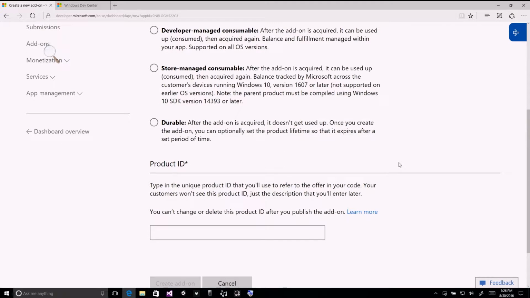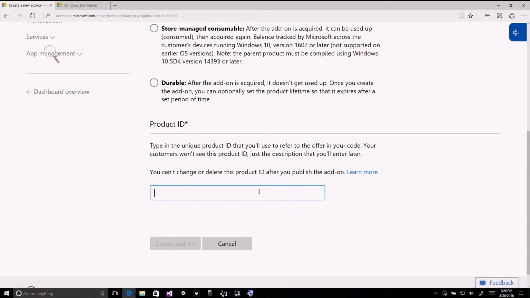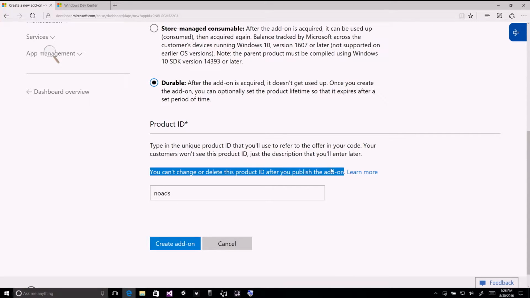Durable is kind of one of those things that you would use as part of a freemium model, where you can purchase no ads, for instance, is a very common one. For 99 cents, I'll remove the ads from the app. So the way add-ons work is you define a product ID, like for ours, maybe I'll call it no ads, and I'll say that it's a durable. Note that you can't change or delete it after you publish the add-on.